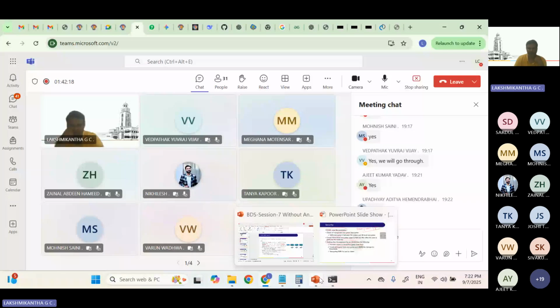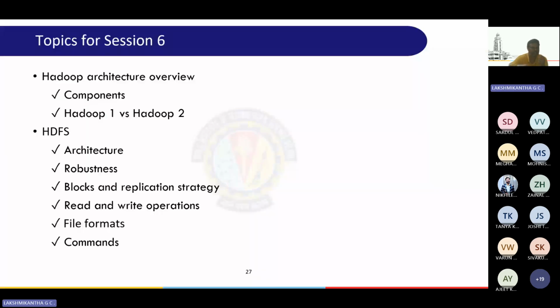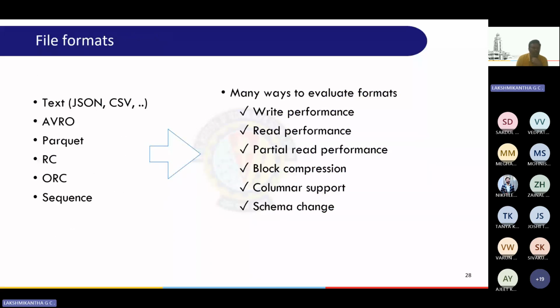Okay, fine. Next, we are talking about file format. Look here, guys. These are the file formats. When you are working with data in HDFS, you can store data in many different file formats. You can use simple text format, like your JSON format, CSV format, and so on and so forth.